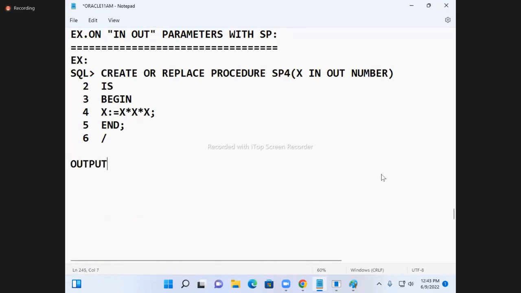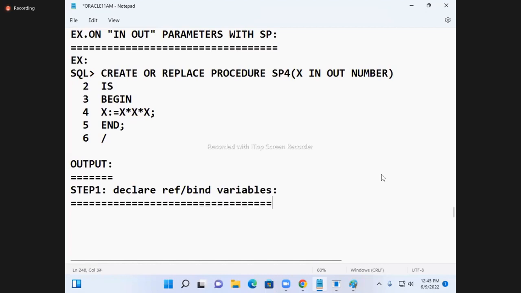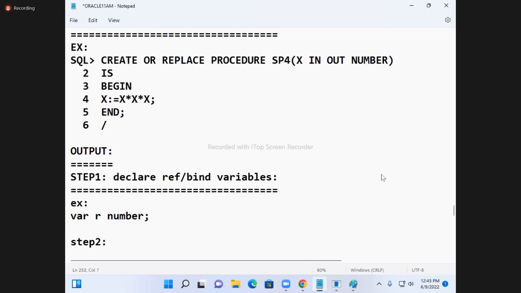And for this output, here step by step I will give it. Okay? Step 1, declare a reference or bind variable. This is my first step. And syntax I'm not writing because you already know the syntax. That example I gave, R is a number. Step number 2, here is an extra step. What is the extra step? Assign. Assigning a value to which one? Referenced or bind variable.